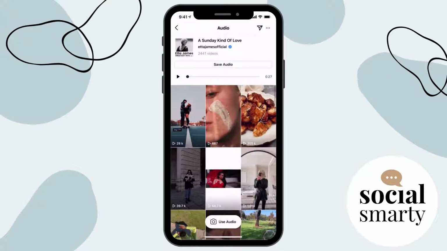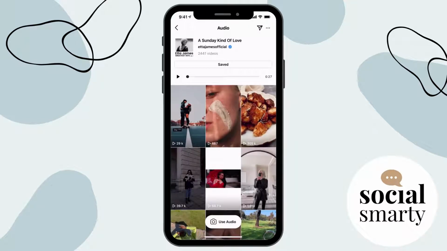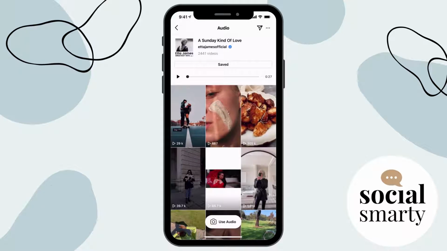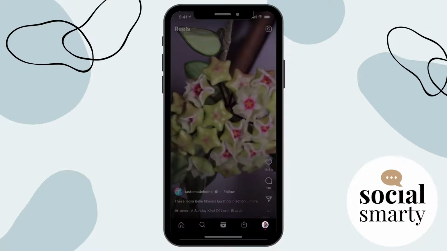So once I've done that, I can do one of two things. Number one, I can click on Save Audio at the top. So if I click on that, that has saved that audio. Or I could dive right in and click on Use Audio at the bottom. But I'm not going to do that. I'm going to just save that audio and then I can use it later. So let's take a step back. I'm going to go back to my profile at the bottom there.